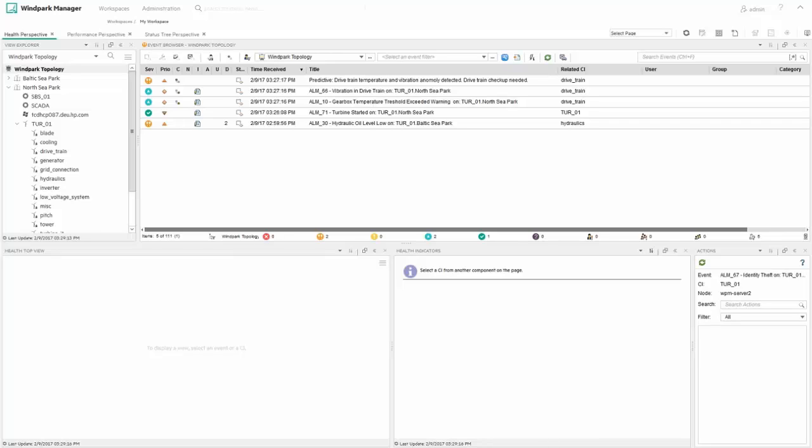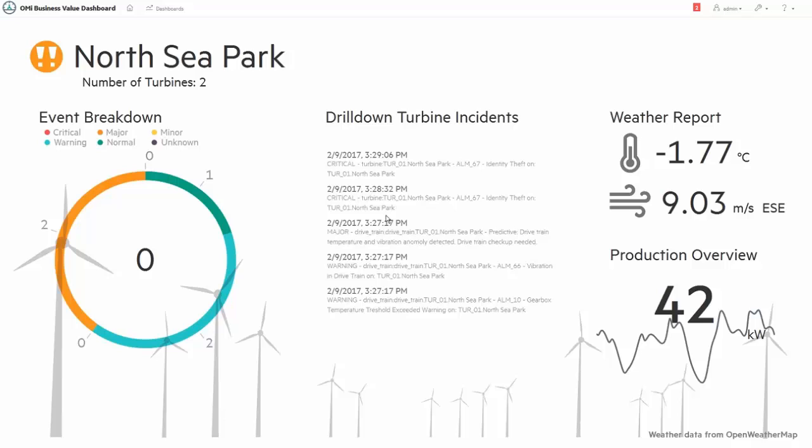Up to this point, I've only shown the operator's view. Now, I'll show you the business value dashboard. The Business Value Dashboard is a tool designed to give managers and executives a real-time overview of the status of the park. For example, here we can see the North Sea Park is currently in state major. The number of turbines in the park is 2, and in the event breakdown, we have the current active events in the park. In the middle, we've got the most recent events which have arrived in the park, and we also have a weather report and the current energy production.